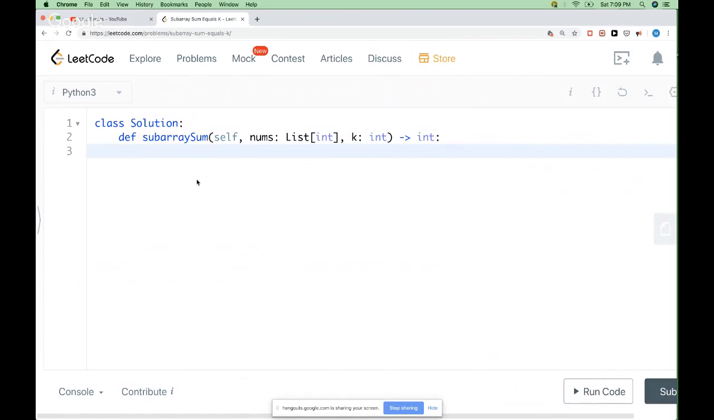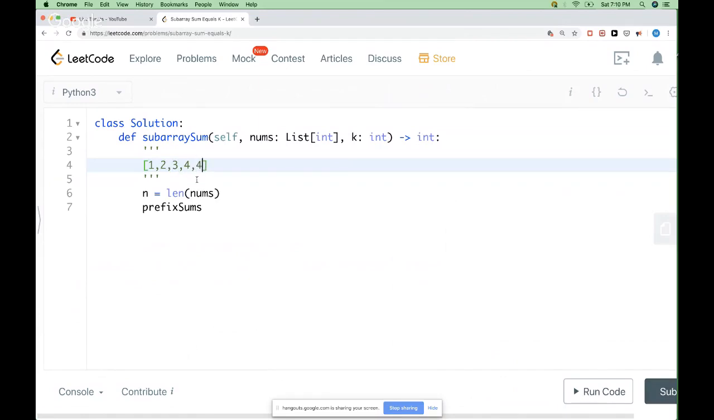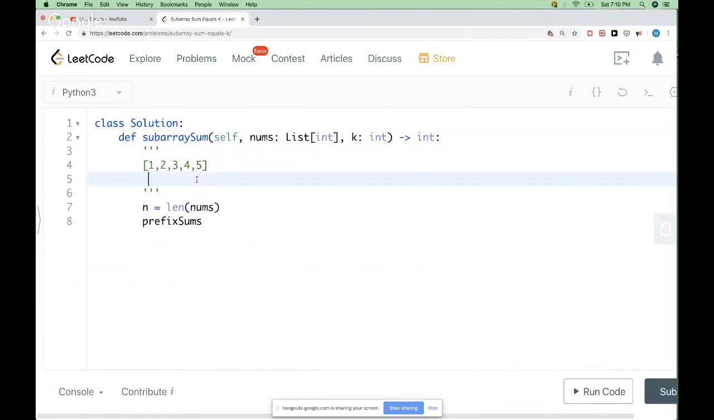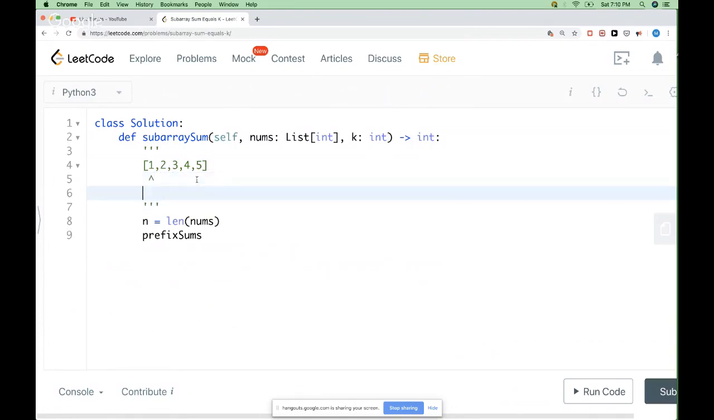Okay, so let's put the length of the array in n, and let's define a prefix sum array. Basically, if we have an array, say 1, 2, 3, 4, 5, we are going to build a prefix sum array, right? So that would mean we would have 3, 6, 10, 15. And to find the sum between this index and this index, we just need to take the prefix sum here minus the prefix sum here. And that's the idea here.